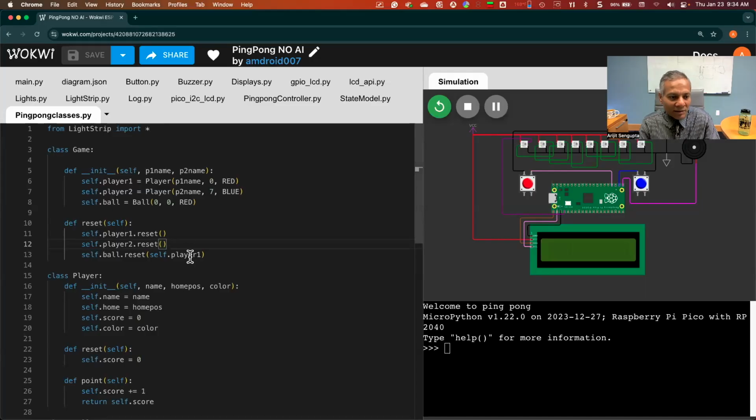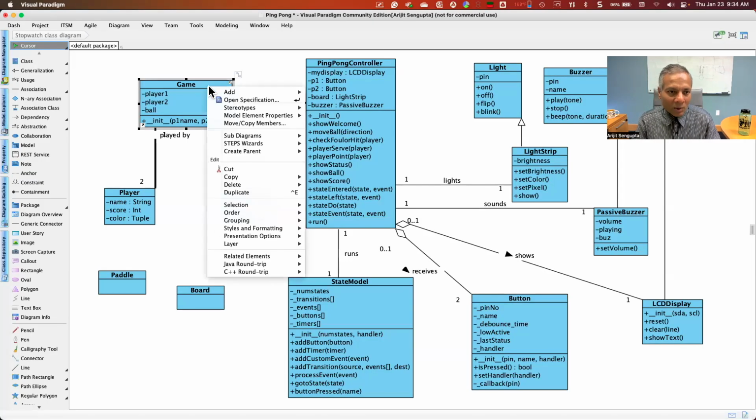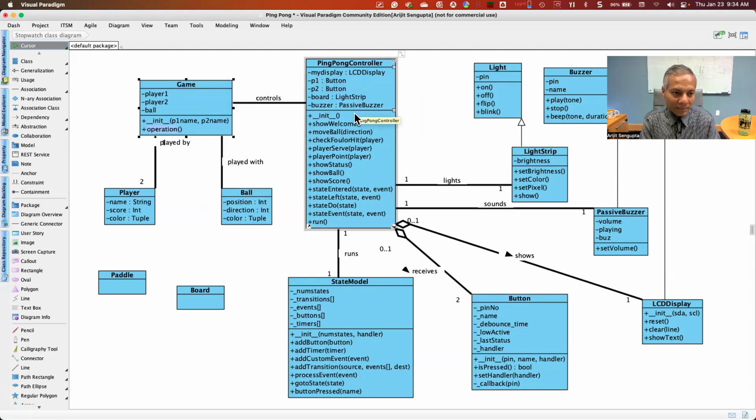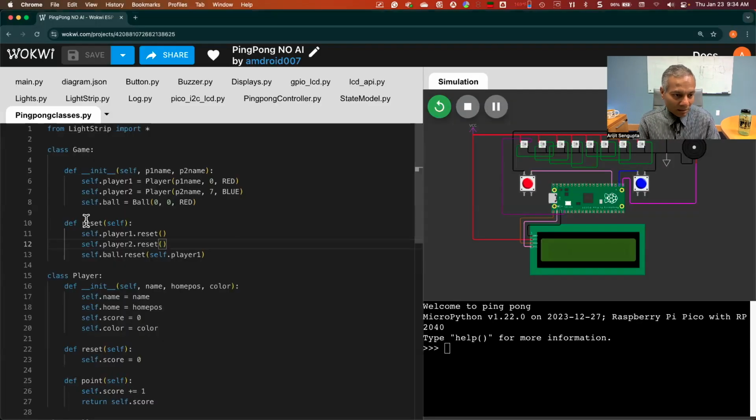I also created a reset. So every time you start a new game, you're going to reset, right? So you're going to reset the points of the players, and we're going to reset the ball's position to player 1. So what we're going to do is we're going to add another operation called reset. And that's just simply, it resets the stuff.